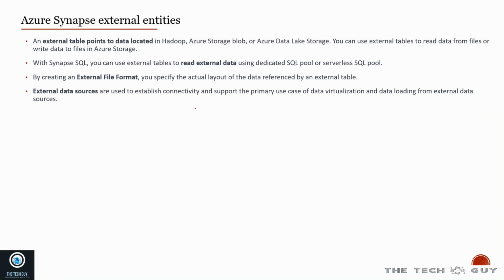The other thing that I want to talk about is Azure Synapse external entities. If you have gone through the training, you already would have dealt with these things. In Synapse, you can use something called an external table. What an external table does is it points to the data located somewhere else, as the name suggests. It points to the data located externally. The data might be located in Hadoop, it might be located in storage, I mean blob, data lake, etc.